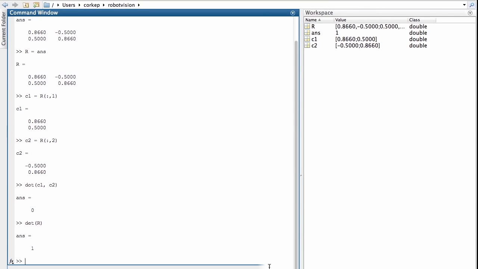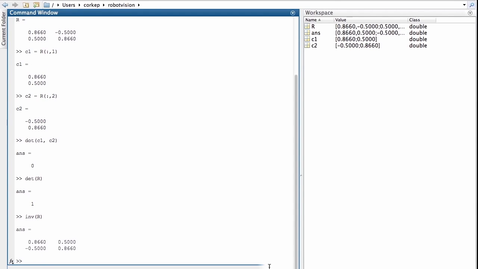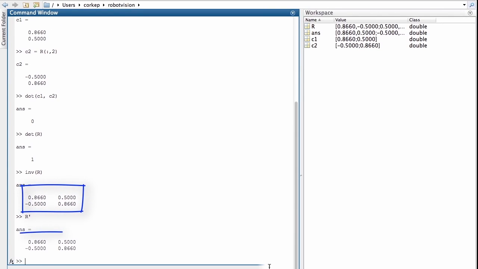Another property we talked about is that the inverse of the matrix is the same as its transpose. So the inverse of the matrix is computed using the MATLAB built-in function inv, and the transpose is computed using the quote operator, just like that. And we can see quite clearly that the inverse is equal to the transpose.